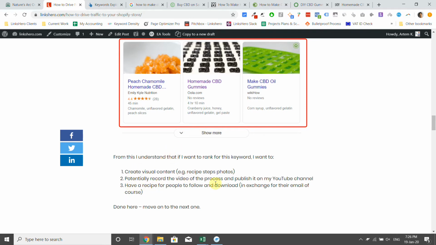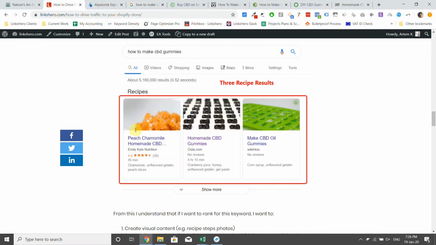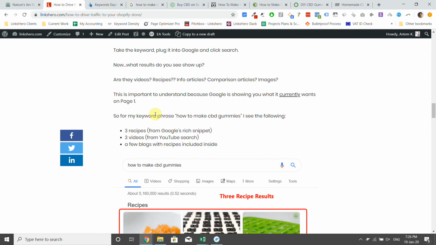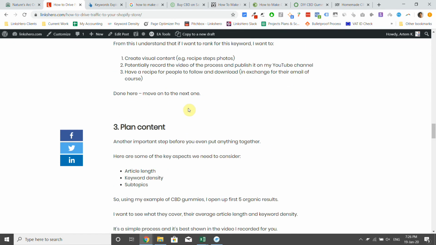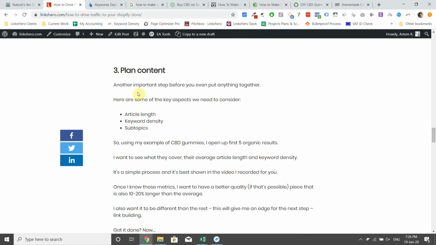So here's my takeaway from this little research. And you want to do the exact same thing with your keyword research. Tell me, what do you see there? Is it videos? Is it recipes? Is it informational articles, comparison articles, images? You have to understand what exactly you are going to find there. Once you've got that nailed, it's time to plan the content.